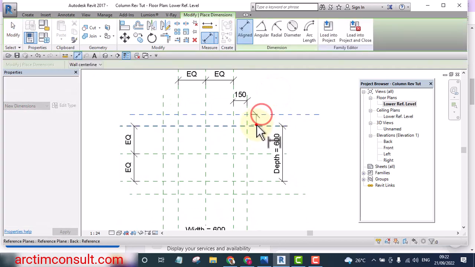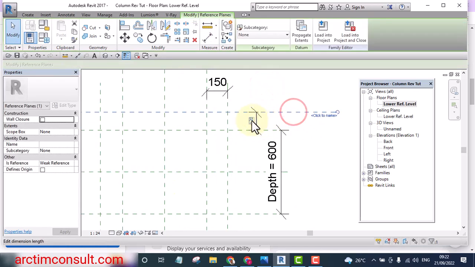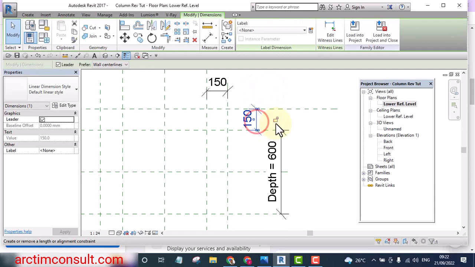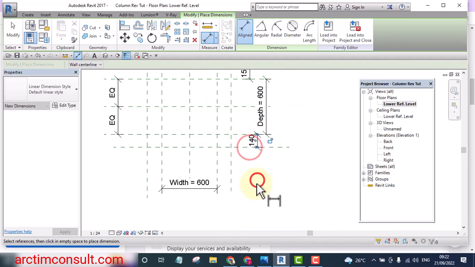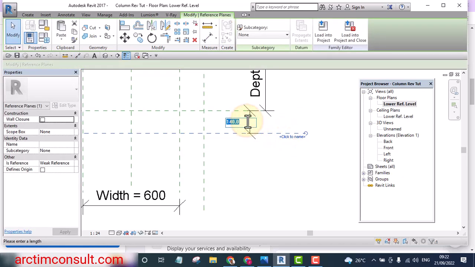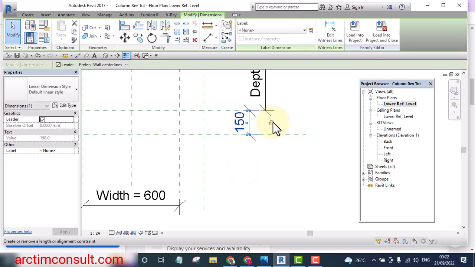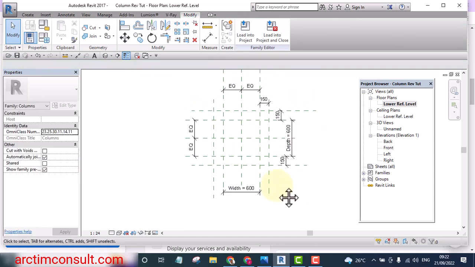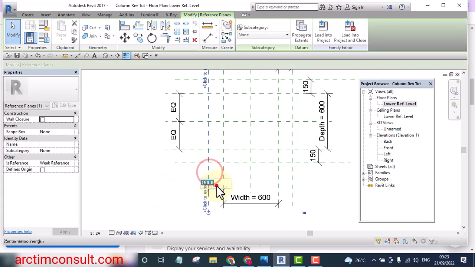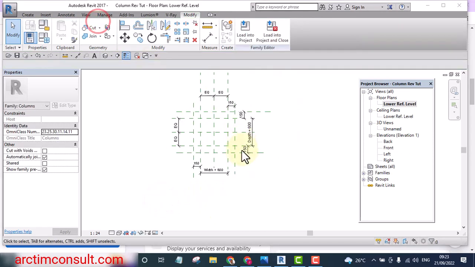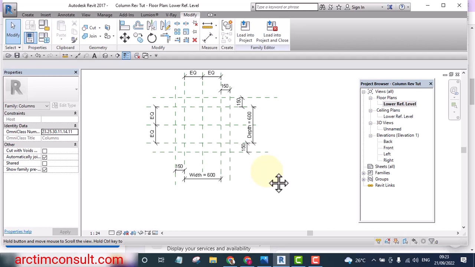And also add a dimension here, make it 150, and lock it. Then add dimension here, make it 150, and lock it. Then add dimension here, make it 150, and lock it. Okay, so I'm going to create the column base now.